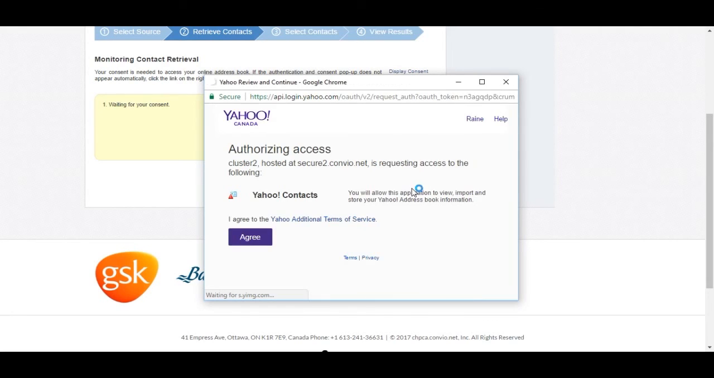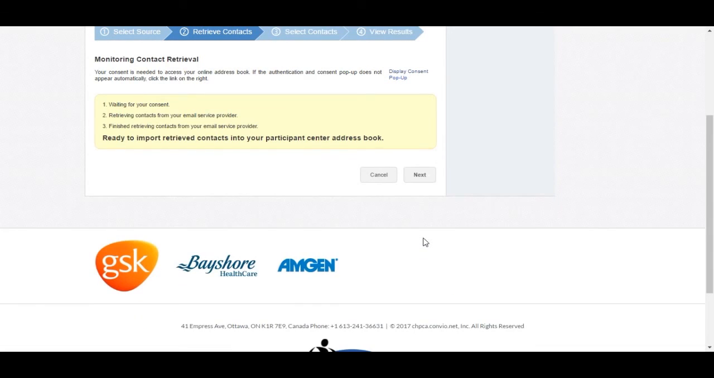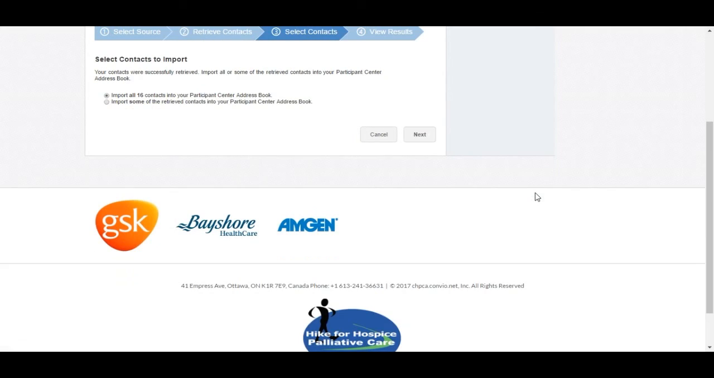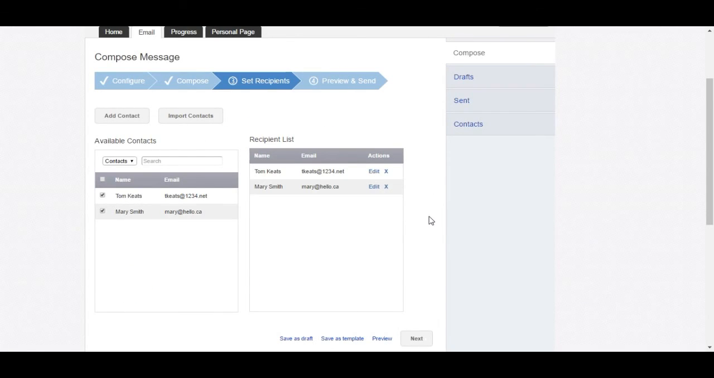From there, if they're doing this, they're asked to log into their email account, which is just as simple as that. And whenever it's done, it's going to say that the email contacts have been retrieved, and they would just need to click next. It's going to say import all of the contacts or some of the contacts. They could go ahead and choose whichever one they wanted and hit next. In this case, I'm going to cancel because I don't actually want to import my whole list at this particular time.